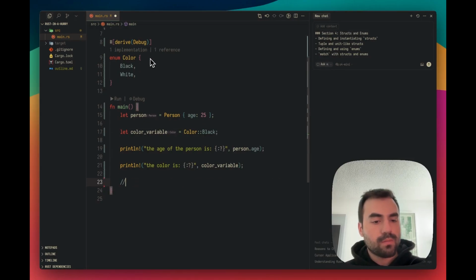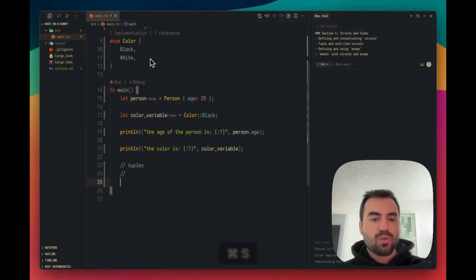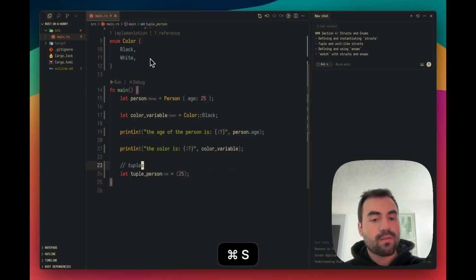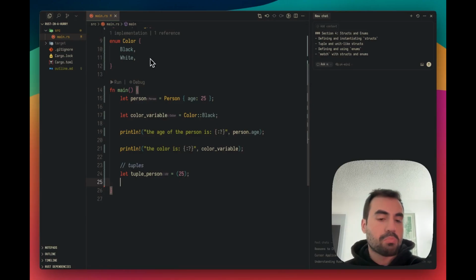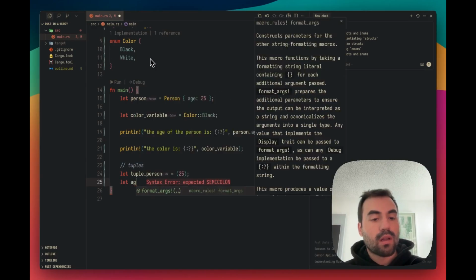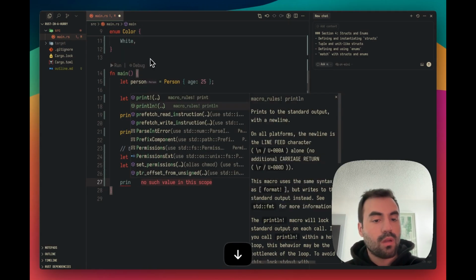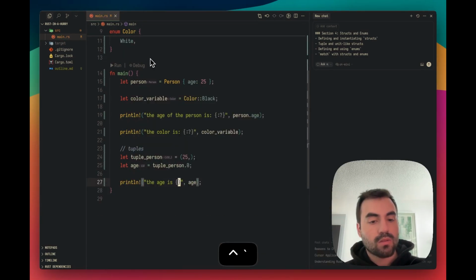Now for tuples, tuples are like structs without a named field. So we can say let person, and we can do it in parentheses. That's how you define a tuple. And if we do 25, that represents a tuple that has only one element, 25. So we can access the element by doing let age is equal to tuple person.0. If there is only one element, you need to put a comma afterwards. And we can print the age. The age is 25.